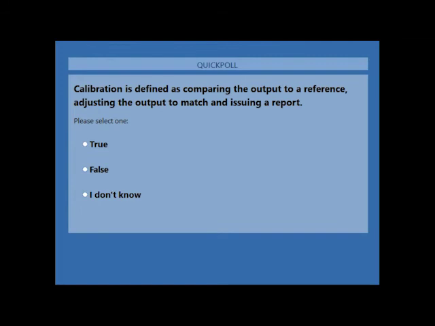Calibration is defined, this is true or false. Calibration is defined as comparing the output to a reference and adjusting the output to match and issuing a report. So calibration is defined as comparing the output of an instrument under test to a reference, adjusting that output to match, and then writing a report. Give it a few seconds here.